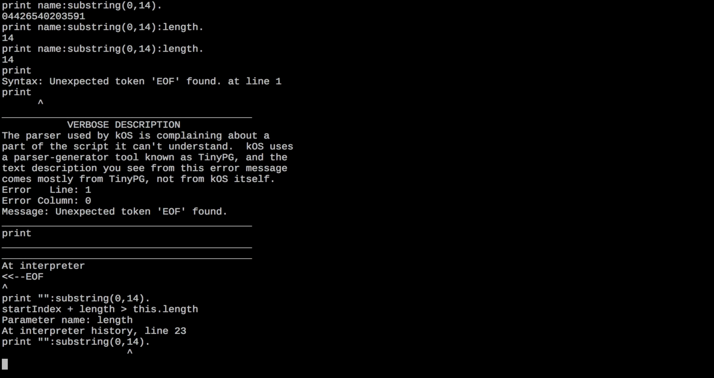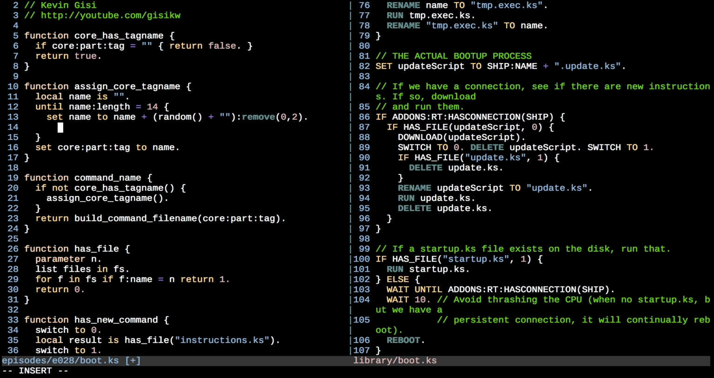Well, now we get an issue that the parameter name length is, let's see, start length plus this is the length, parameter name length. Yeah, it's not happy about this because we're trying to pull out a portion of the string that is larger than the original string itself. So let's go ahead and tidy that up. We'll have to make sure to check that.